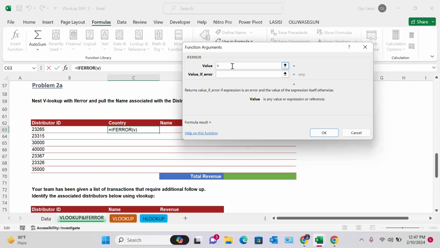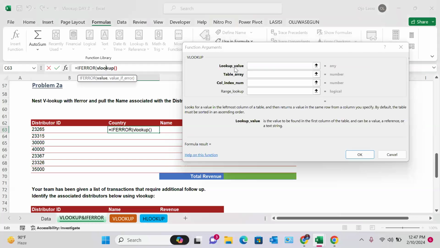You type VLOOKUP. When you type VLOOKUP, open the brackets for the VLOOKUP that you have typed. You can see now, I just open the bracket. I don't close it though. I type VLOOKUP and I open brackets. Then you come and click on this VLOOKUP that you are seeing on the formula bar. When you click on it, it will display the argument function for VLOOKUP.